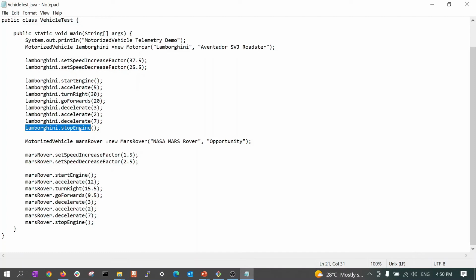Now let's look at the Mars rover. The same thing. The superclass was motorized vehicle. I declared a variable called Mars rover, and here I called a class called Mars rover. Instead of making this Mars rover, I could have made this opportunity. I don't want to do it now, but if I had done this and called this opportunity, it would have been better. Then all of these would be opportunity.